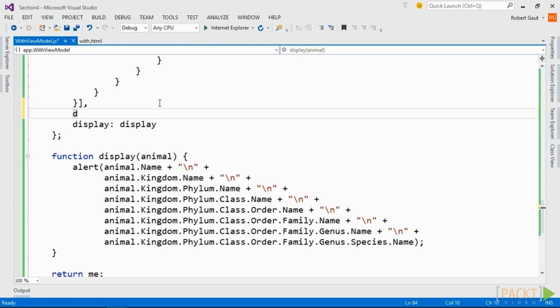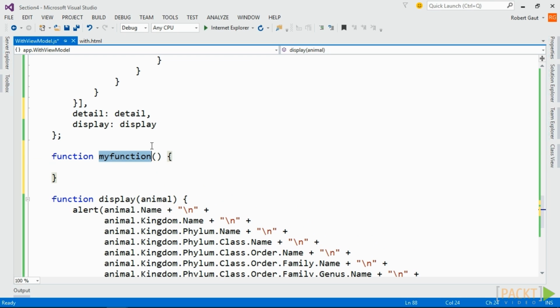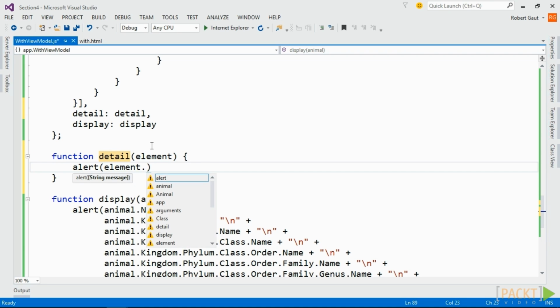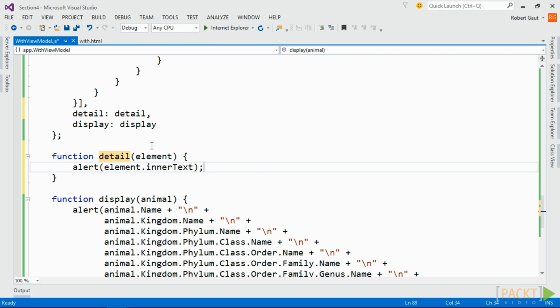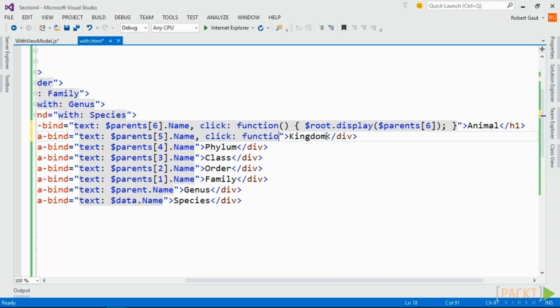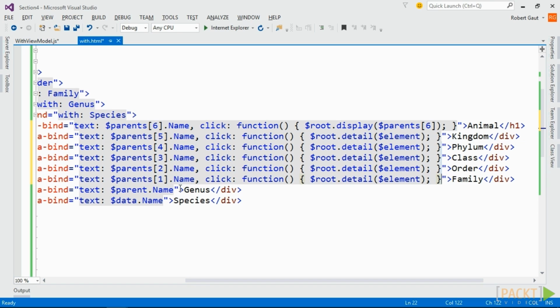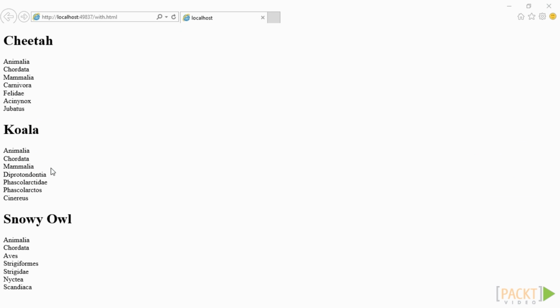The last item we'll look at is the $element context object. This object represents the DOM element of the current binding. To demonstrate how it works, we'll add another public method to our view model which will accept an HTML element and use a JavaScript alert to display its inner text. In our view, we'll assign a function to our click binding, and from within that function, we'll call our display method and pass it the $element context. And let's copy that and put it on our other elements. When we click on the elements, the inner text is displayed.